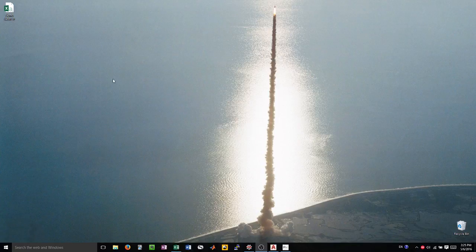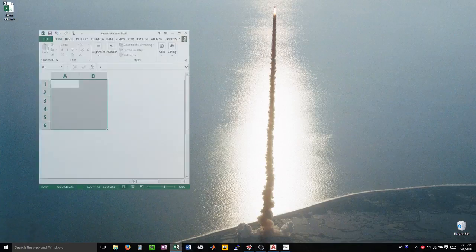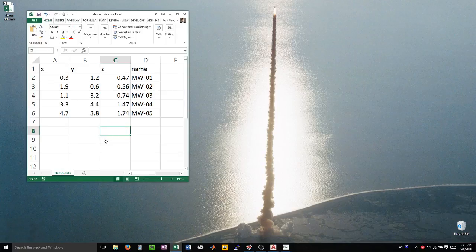Sitting here on my desktop, I have a file called demodata.csv. In this file, I have some environmental data that I'd like to generate a contour plot for. The first two columns are the XY coordinates of each of my sampling points, and the third column is the value of an environmental parameter that we measured at each of those points.